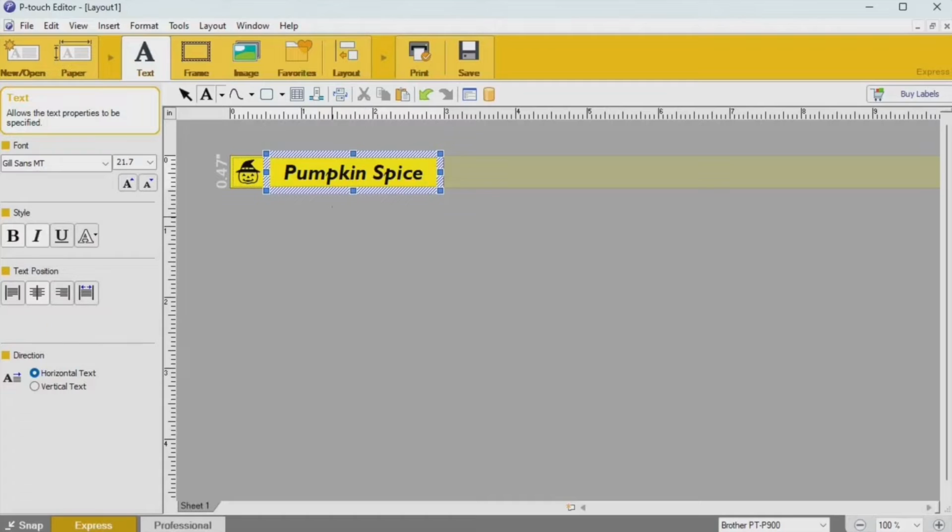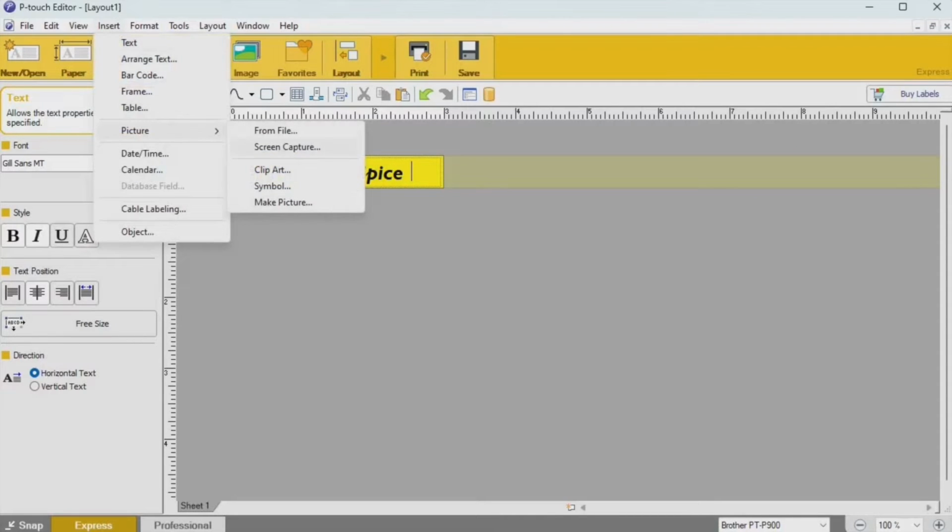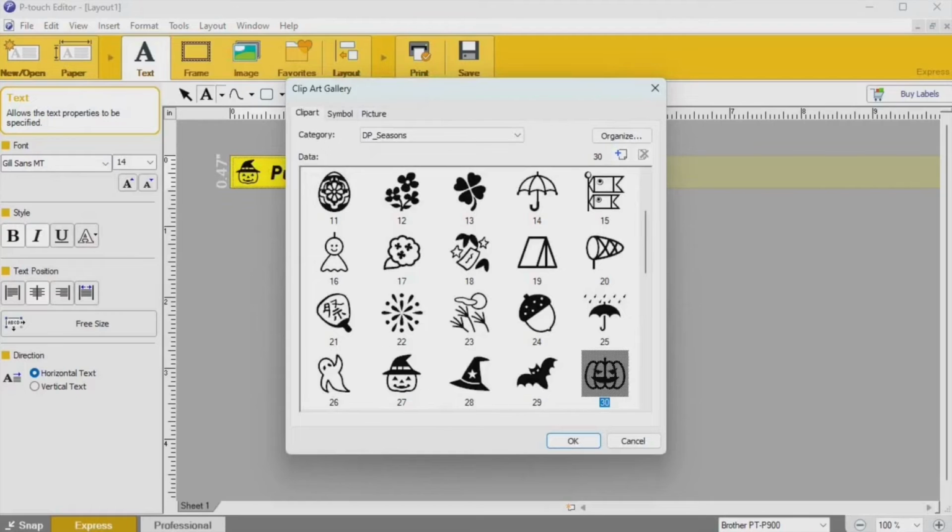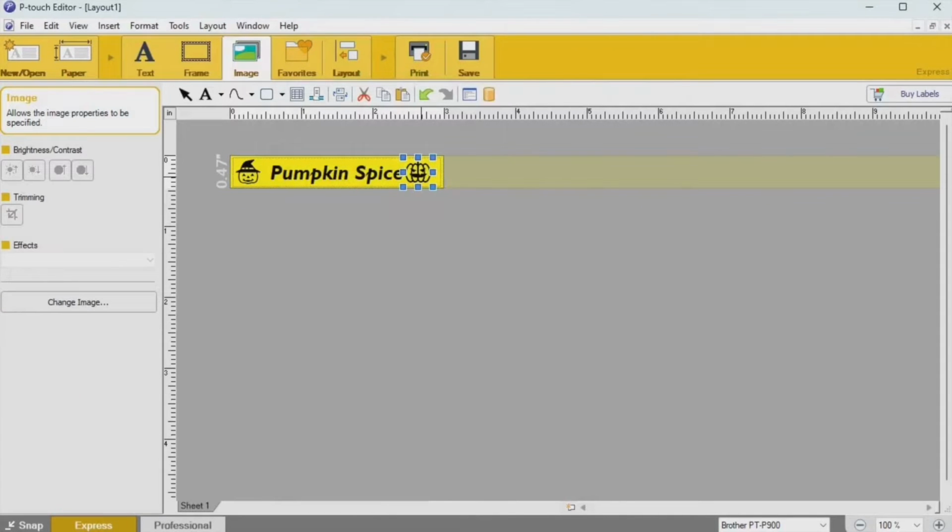And we can drag and drop this. You'll notice it was 21.7 font, but then if you slide it, it will change a little bit. Now it's saying it's at 14. Now we're going to add another picture, and we're going to go to clip art. And this time we're going to scroll and add the other pumpkin. So you've got 2 different kinds of pumpkins, one on each end.